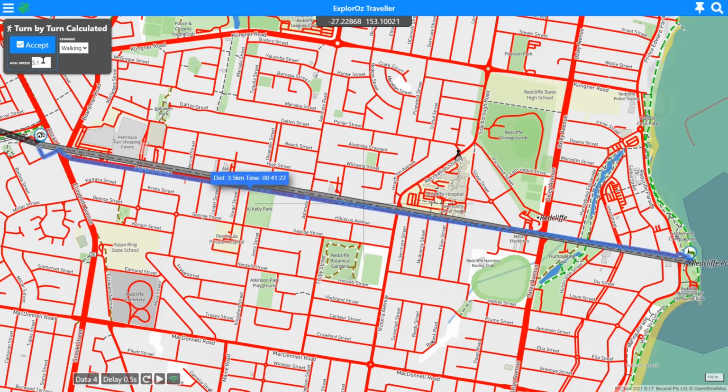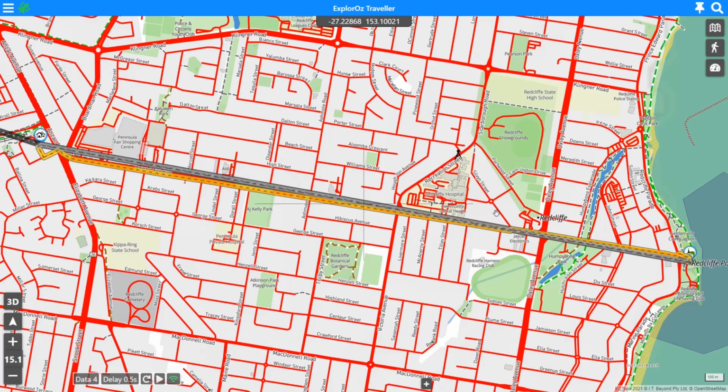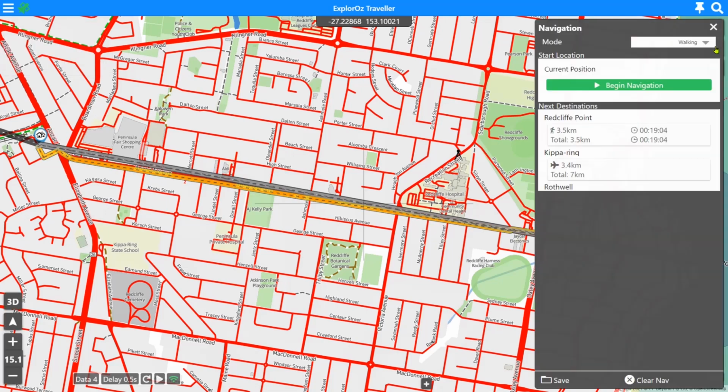Let's do the walking. And if we wanted to, I walk faster, or let's say I was going to make this into a run, I might change this to not 115 k's, but let's say 11.1 kilometers an hour, and it's recomputed. It'll take me 19 minutes to do this at 11 kilometers an hour. Okay, so we've done a walking segment there.